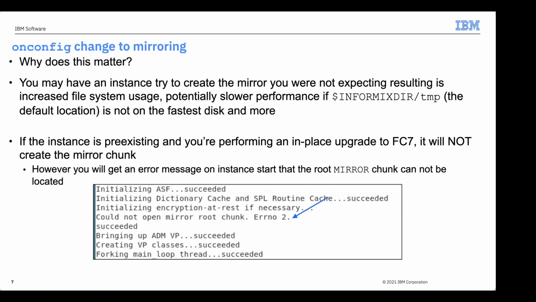If you have an existing instance and you do an in-place migration, so you have your FC6 instance, you turn it off, you install the FC7 binary, you turn the instance back on, it will not create that mirror path or that mirrored chunk. However, what you will get is an error in the startup and in your message log saying that it cannot open or use the root mirror path device until you comment or empty out mirror path.